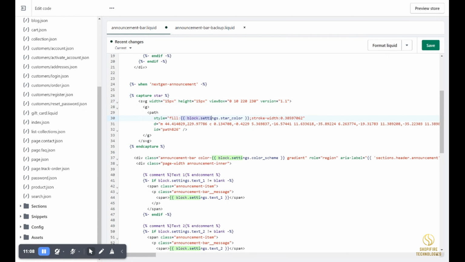Here we are setting the fill color of the stars. This is how we access that block settings. It's going from block, then settings, then that star color. Star color is the ID that we had set in the schema tag below.